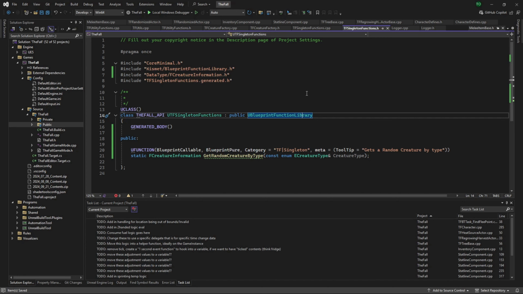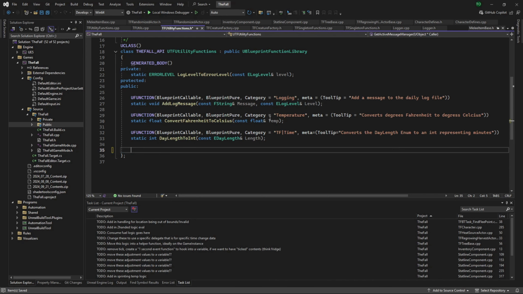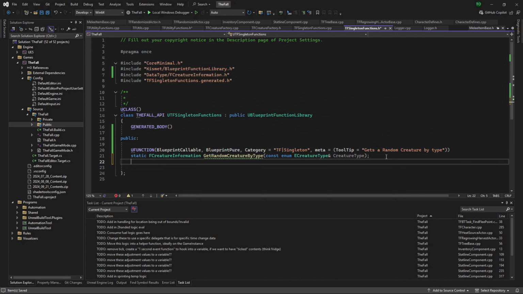Now, a couple of the things I want to do. The first thing I want to do is over in our previous function library, we have this function here, get active message manager. As you can see, it's a singleton function. I want to actually move that over to our singleton function library. So first thing we're going to do is I'm going to cut this from that utilities, and we're going to move that over to our singleton.